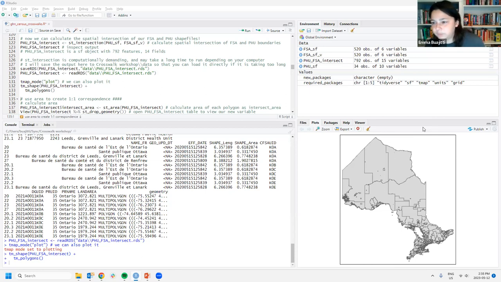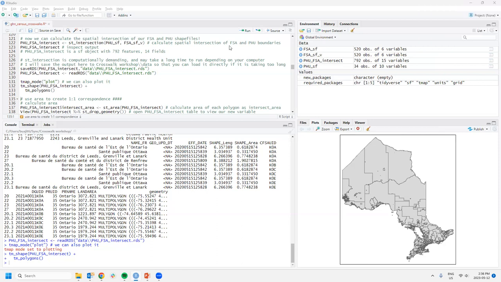Okay, bizarre. Sorry. I did cross-test this code on another computer, but I'm not able to run it on everyone's computer. But my gut feeling is that if you run the tmap options check.and.fix or st_make_valid, then it should resolve the issue on the PHU FSA intersect file. But let me know if that's still not working for you. I tried st_make_valid on the intersect and I got the same error again. Yeah, I'm still getting intersect is invalid and the spherical geometry error.